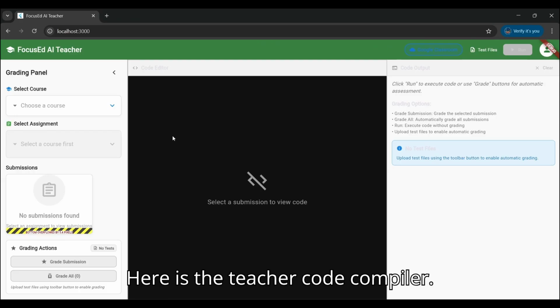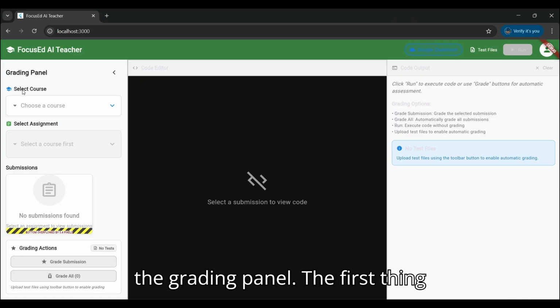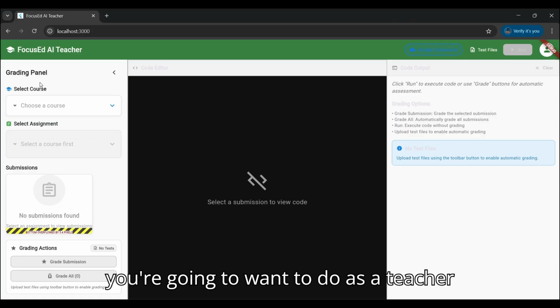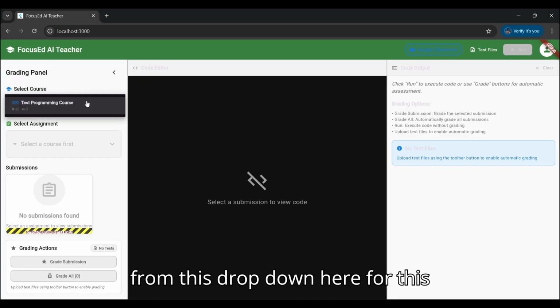Here is the teacher code compiler. Over on the left side of your screen is the grading panel. The first thing you're going to want to do as a teacher is select a course. So you'll do that from this drop down here.